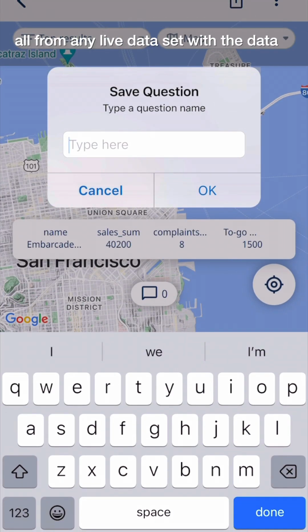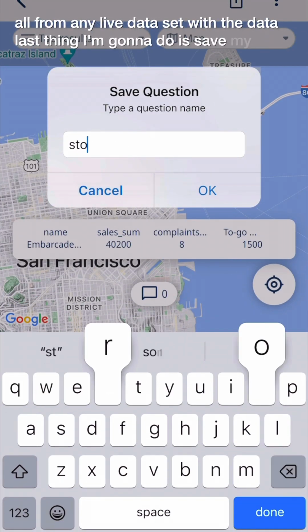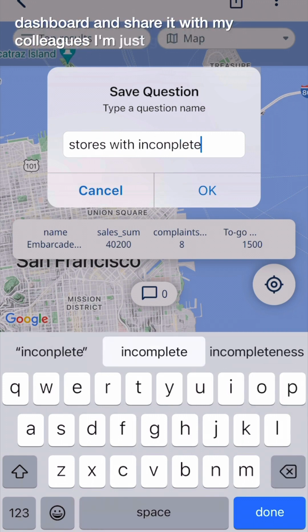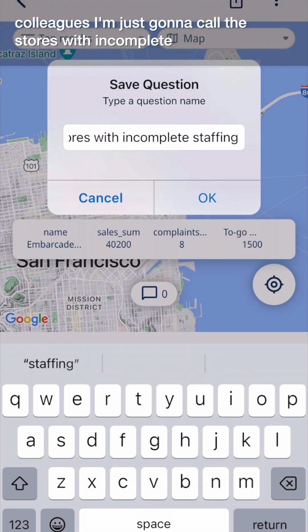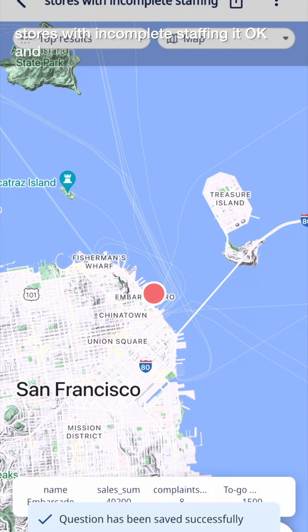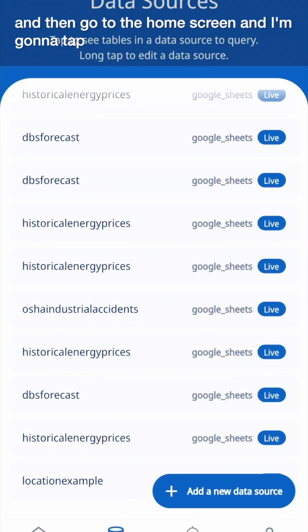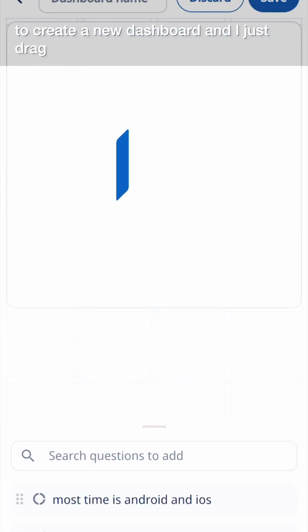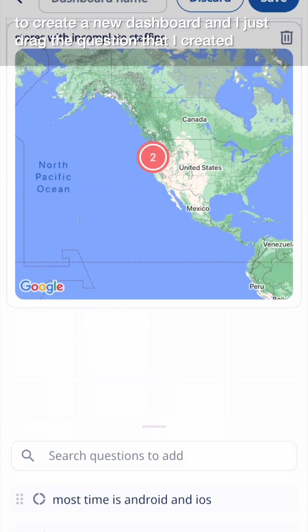Last thing I'm going to do is save my question so that I can put it on a dashboard and share it with my colleagues. I'm just going to call this stores with incomplete staffing, hit OK, and then go to the home screen. And I'm going to tap plus next to the dashboards to create a new dashboard, and I just drag the question that I created up to that dashboard.